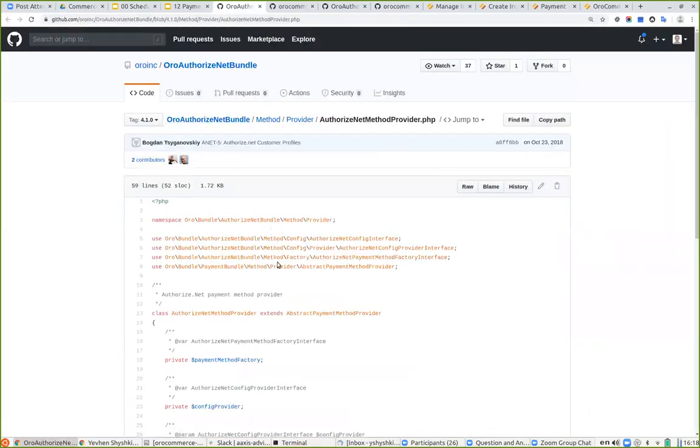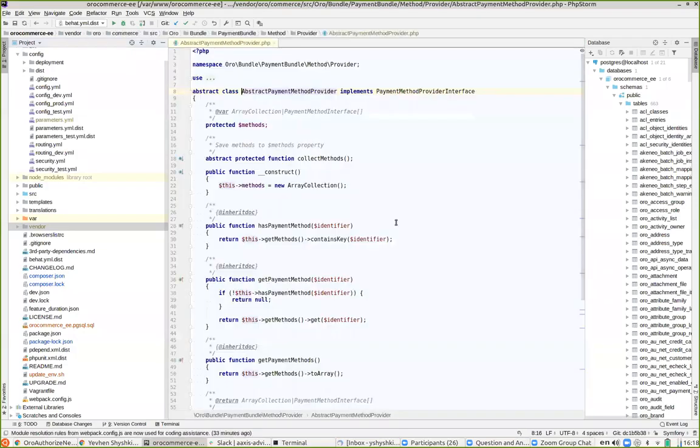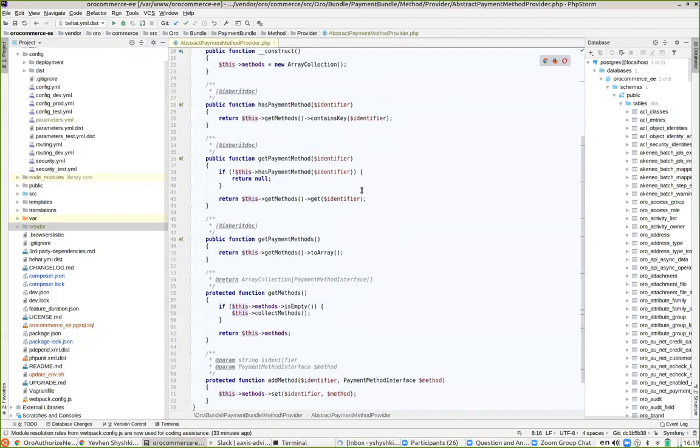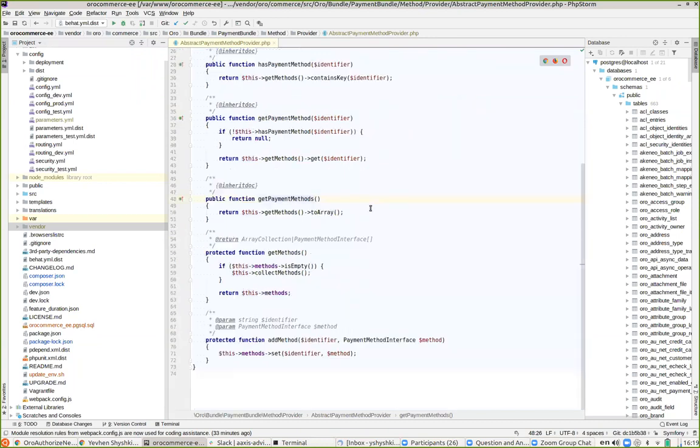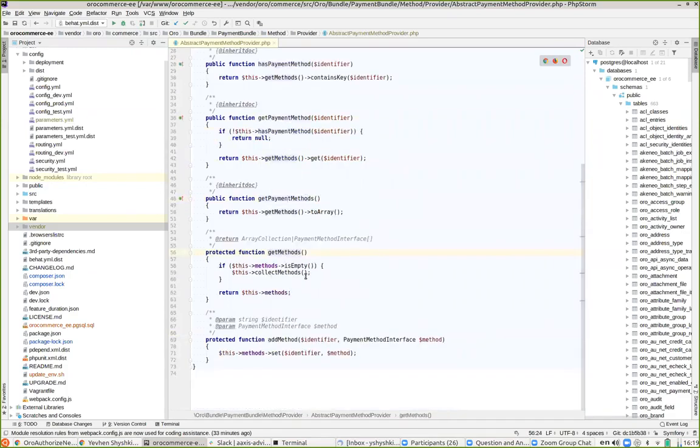Again, here we have the Authorize.net payment method provider, which extends the standard abstract payment method provider, which has all these methods already implemented. That is why if you want to create your custom method, feel free to use all the framework capabilities we have out of the box. So here we can see get payment methods. Here we can see get methods. Here we can see payment method by identifier and has payment method by identifier. So it simply gets methods from the appropriate collection of methods we have already initialized.